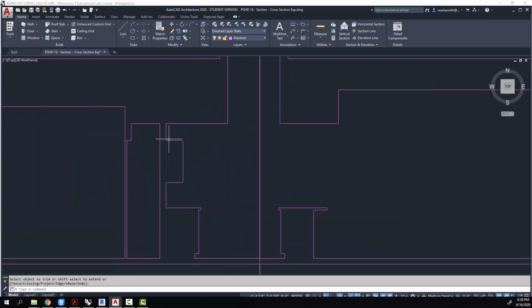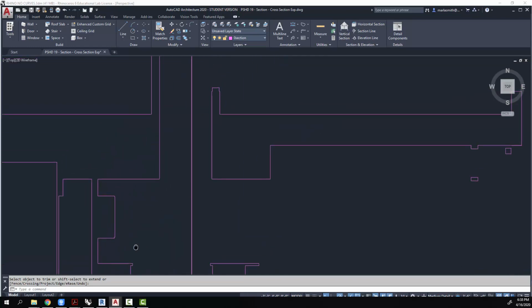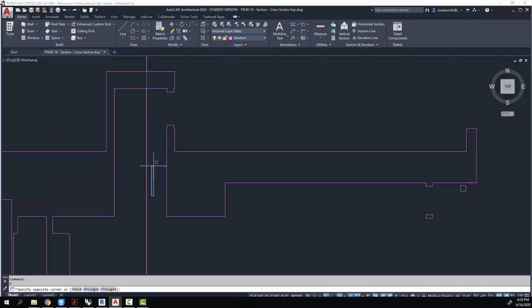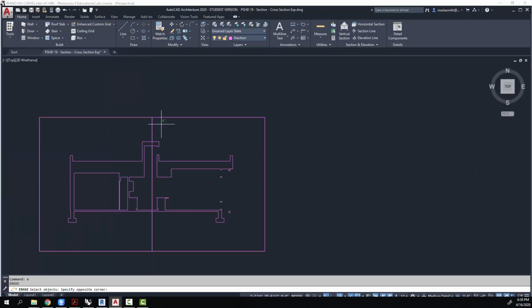This side actually looks pretty good. I don't have any problem with what's going on here. Then I'm just going to erase this. Whoops, not that. Sorry. I just want to erase this one. Whoops. Have to explode it first. Let's explode it. So it's a polyline.